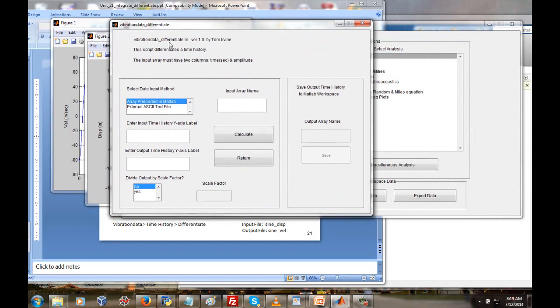So this is the first time we've run this script, vibration_differentiate. This script differentiates the time history. The input array must have two columns, time in seconds and amplitude. So we have preloaded into Matlab our sine displacement, and our input was displacement in inches. Our output is going to be velocity in inches per second. Scale factor, no. And let's go ahead and differentiate the displacement and see if we can get back to velocity.